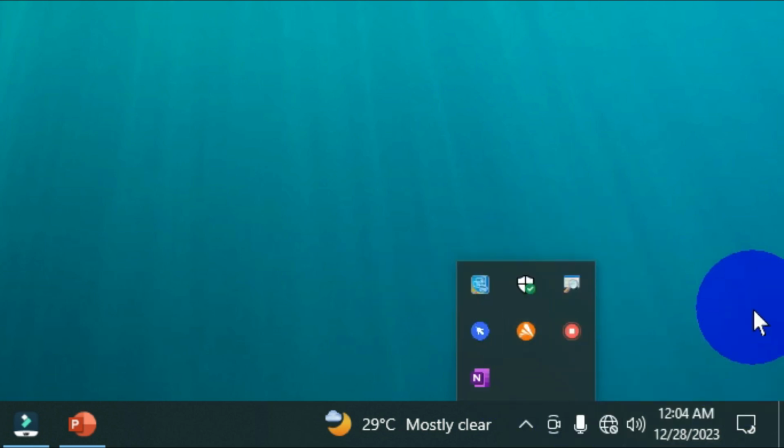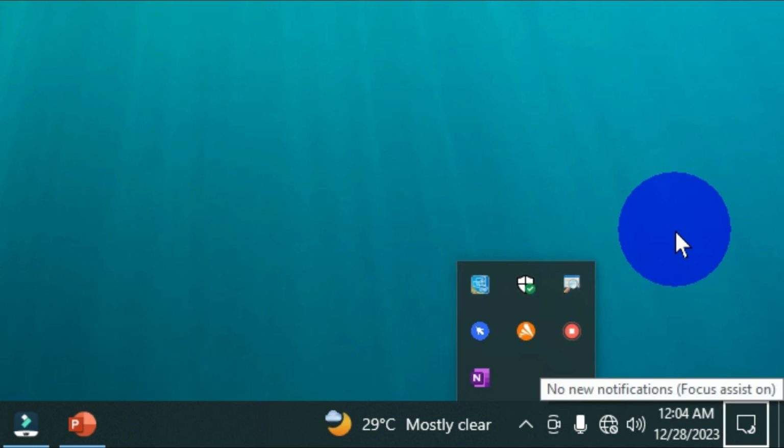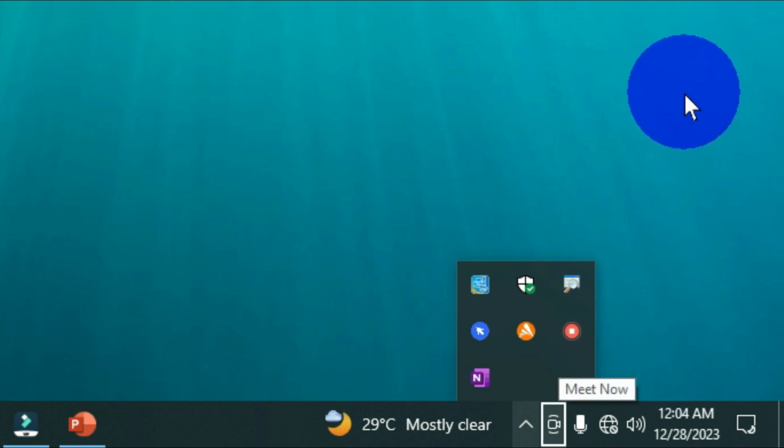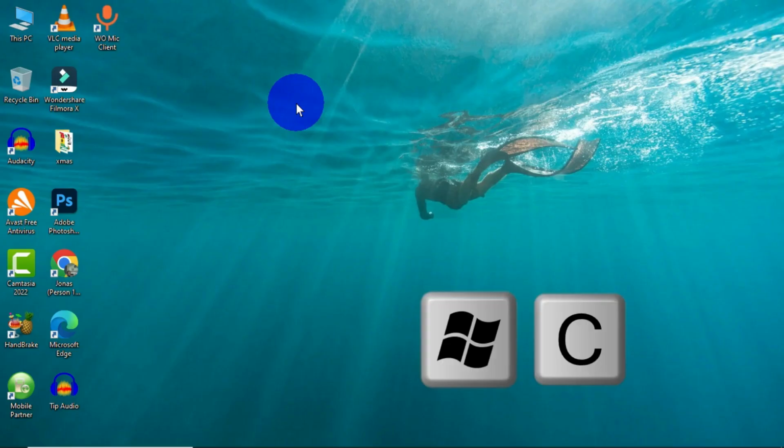So if this is activated, you can use your arrow keys to select any of these icons without the mouse, and when you hit the enter key, this is going to launch or open this particular icon. So this is known as the show hidden icons whenever you hold the Windows key and the letter B. The next Windows tip is the Windows key and the letter C.